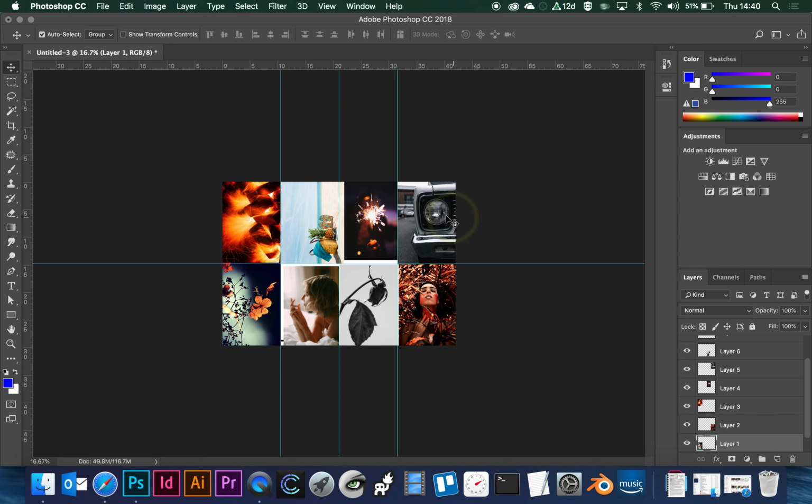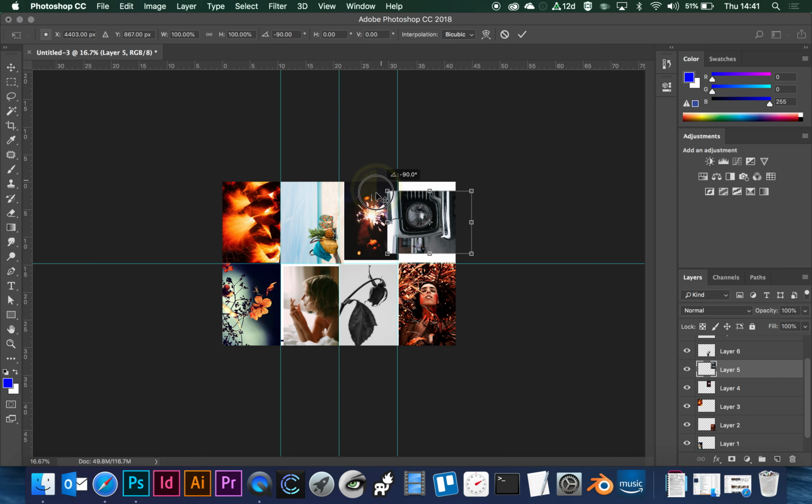So these top ones I'm going to rotate the other way, because otherwise when I fold these over, these are going to be upside down. So press Command T and move my cursor out to the side, and then I get this little semi-circle, not even a semi-quarter circle with two arrows. Press Shift again to constrain it, and it will snap to 90 degrees or 180 degrees.